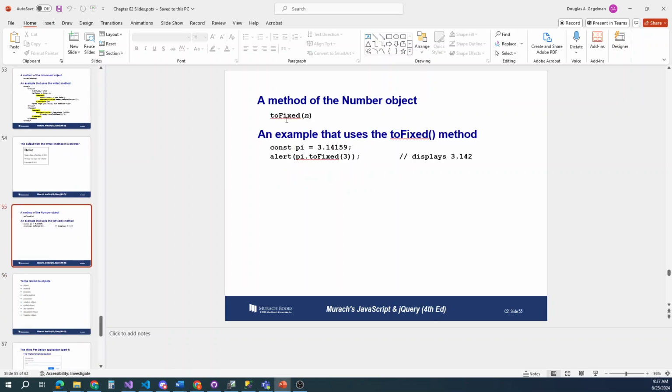Method of the number object, toFixed. This is what you were asking about, the toFixed, Dominic, earlier. That's just telling you how many decimal points to use. And I think we used some of it in C# when we had some bigger numbers and we wanted to show like .00 for money or whatever, depending on how we were calculating the stuff.